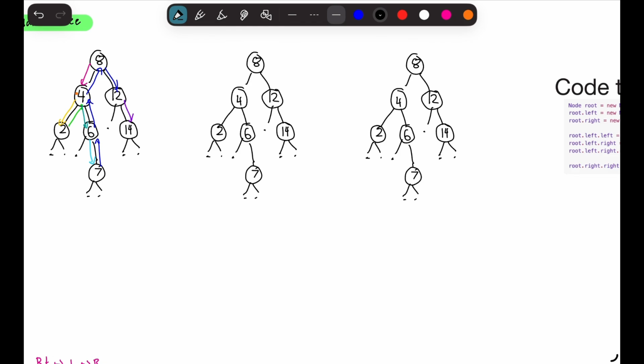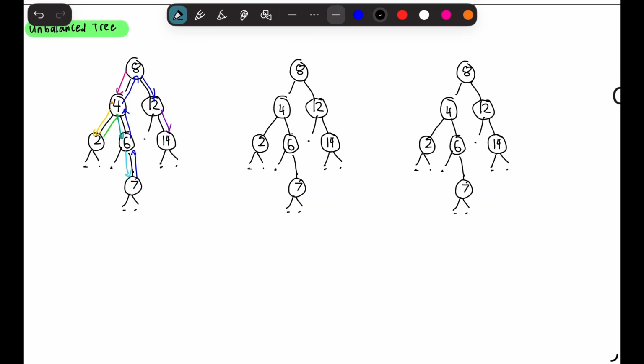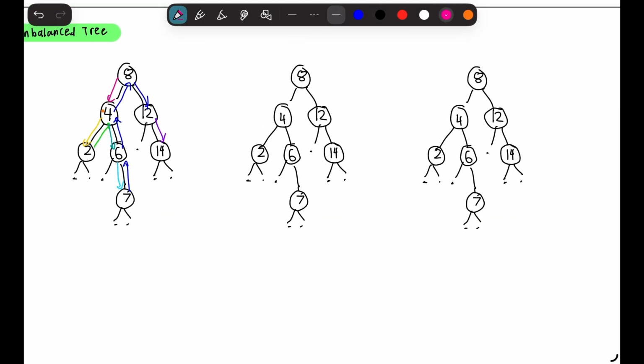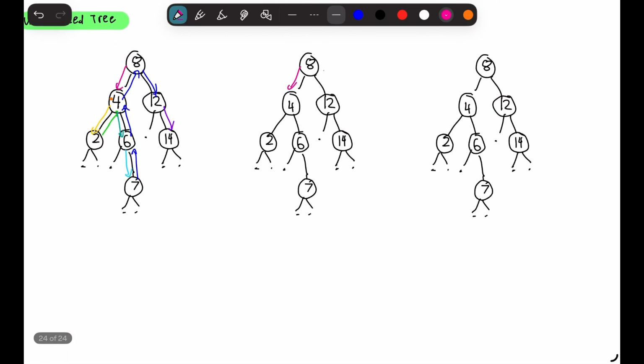Now for this in order, you're going to start with going left. Well, let's write out what in order is. In order is when you go left, root, right. So call 1 is you're going to go to the left. Then you're going to go to the left again. And then call 3, you're going to go to the left. You're going to go to the left again. But at call 4, you see there's nothing there. It's null, so you just see nothing.